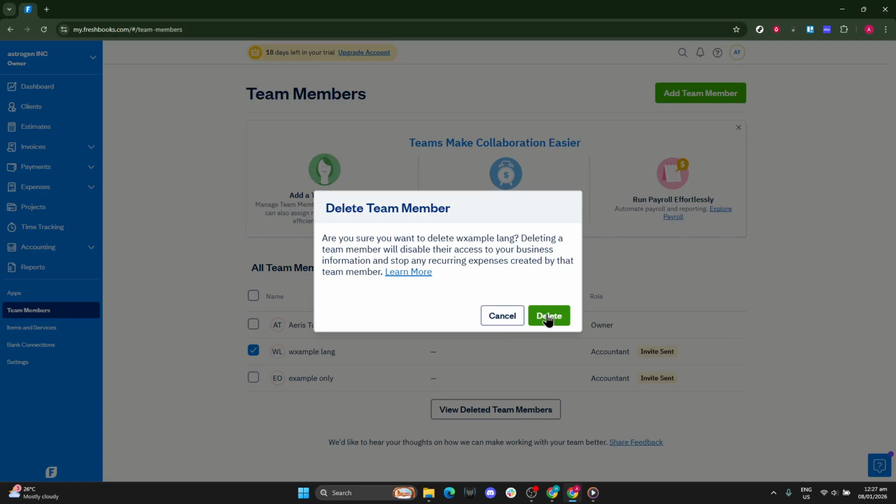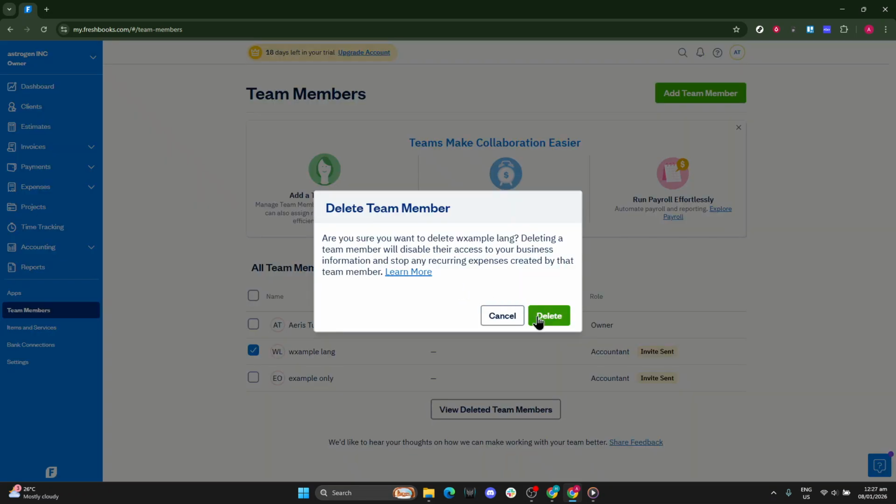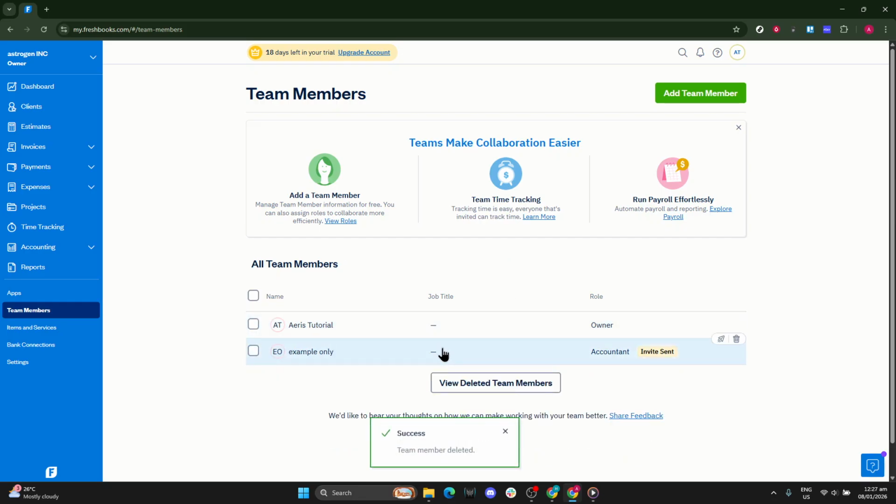This option might appear as a button on their profile, a trash can icon, or inside a More Options menu. Deleting a team member removes their access to your workspace and prevents them from logging in to view or modify content. You'll then be asked to confirm the action, so click Delete again in the confirmation prompt. This extra step protects against accidental removals and gives you a moment to ensure everything is correct.